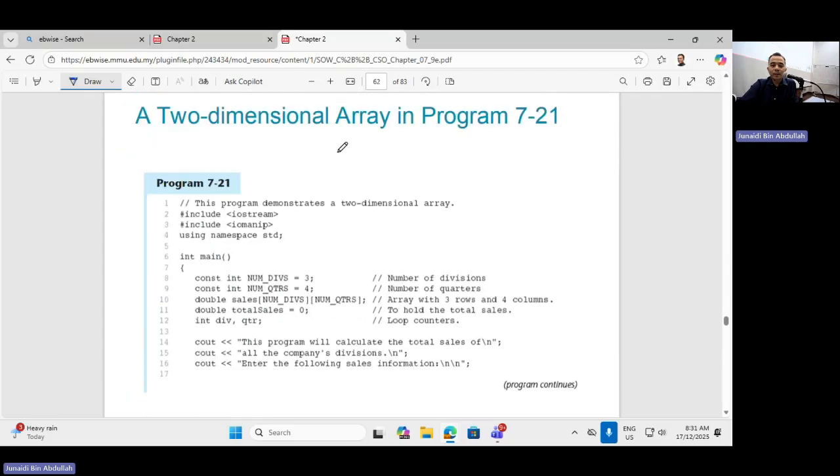Okay, example of program. This is a program to demonstrate a 2D array. So you have division and quarter. This is the row, this is the column. So effectively you have 3 rows and 4 columns. Okay, so total sale equal to 0. Div, okay, this program will calculate the total sale of all the company's divisions. Enter the following sale information.